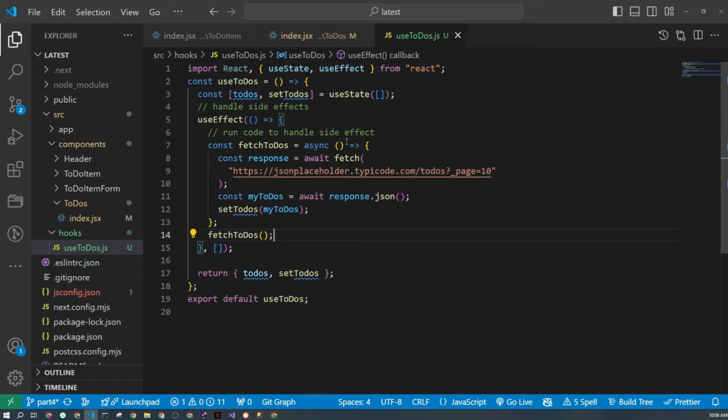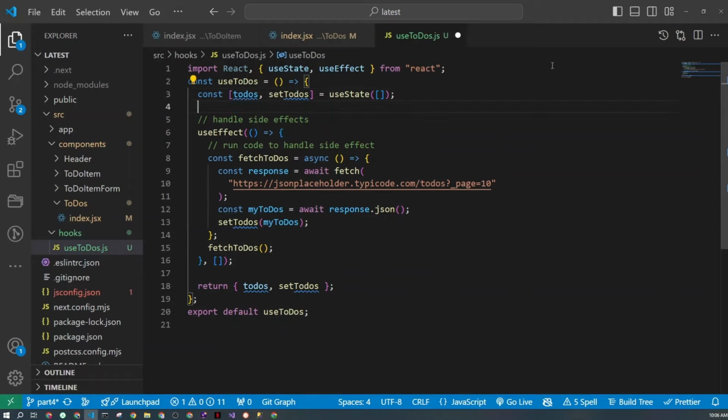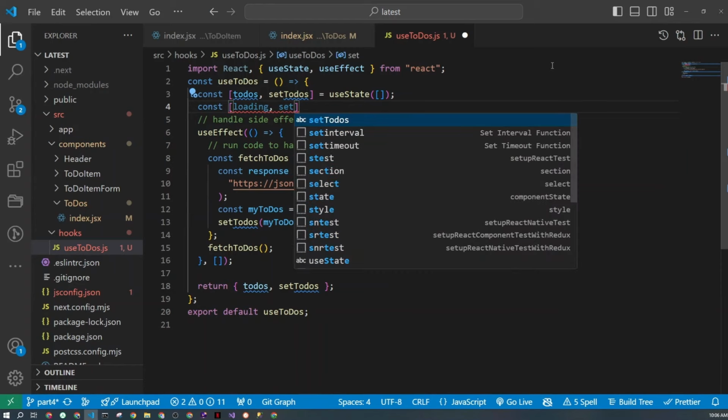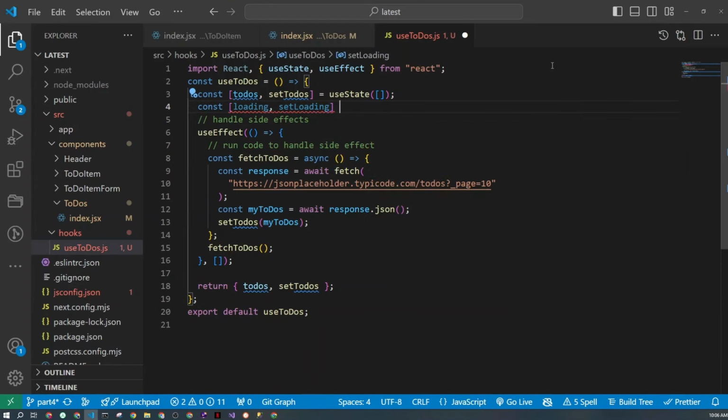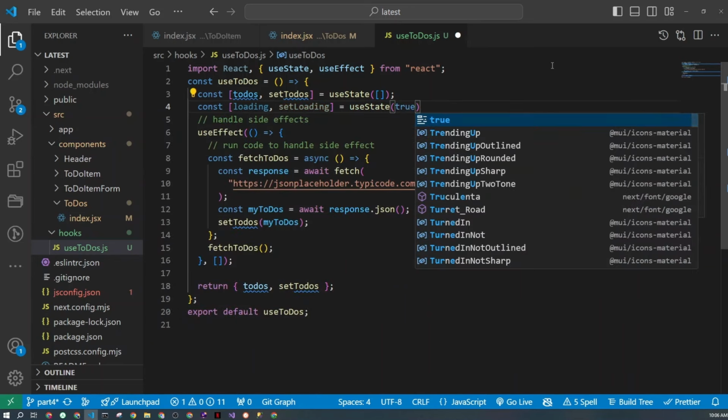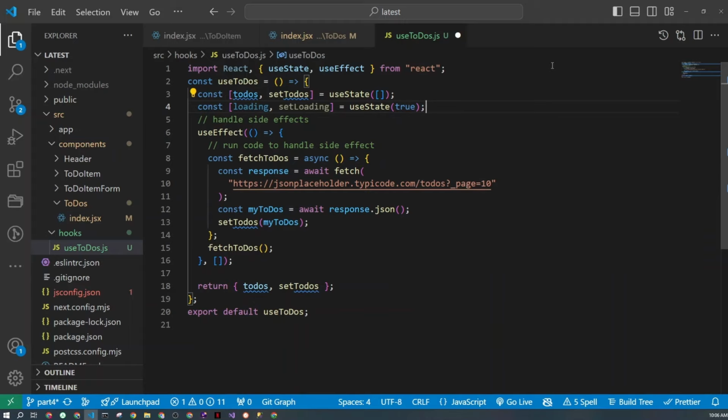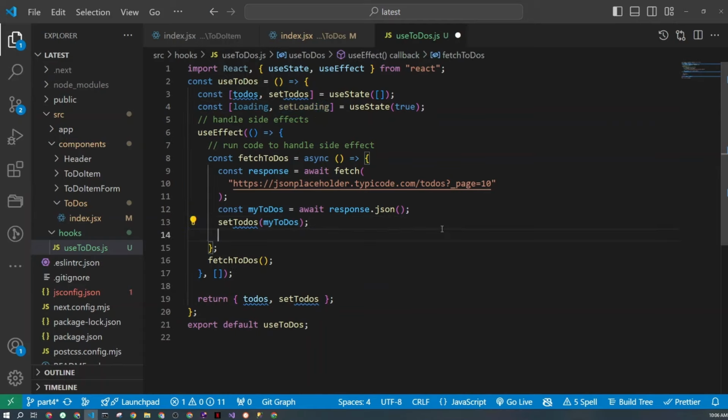How we can do that is we can add a new state. Say const, and call this state, for example, loading or isLoading or anything you like, and we need a setter function, setLoading. useState, and it will be initially true. The reason I'm setting it initially to true is that when my component renders the first time, this API will be triggered, so my loading from the first time will be true. I don't have any data yet. And when my data is retrieved successfully, I want to set my loading to false.